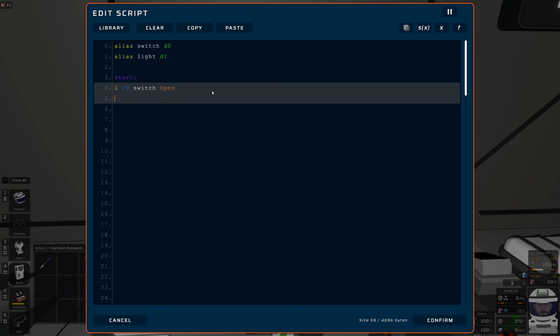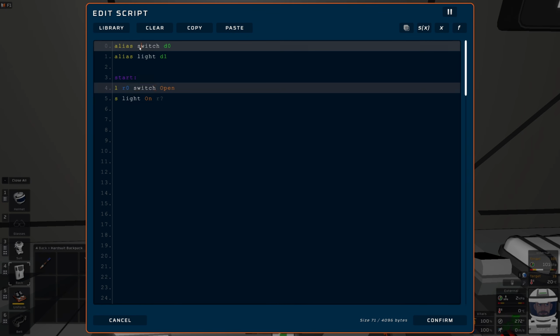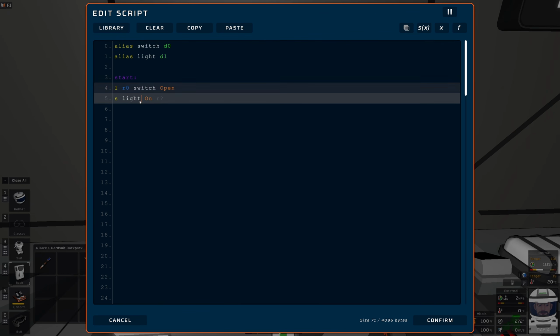And then we're going to save to the light. And then it's the On. Remember, these are case sensitive. Whereas these that we're doing with our aliasing, these are based on whatever you've written. So if I put a capital S here, I need to put a capital S here. If it's lowercase, then you use lowercase. But the logic types are case sensitive, always the capital. And we're going to save to the light the On as R0.